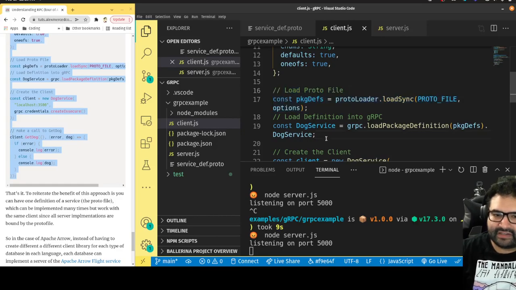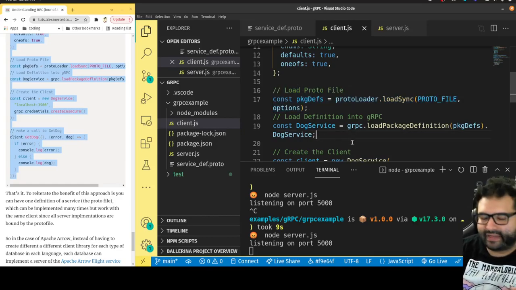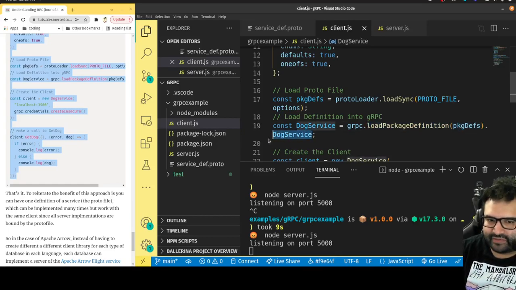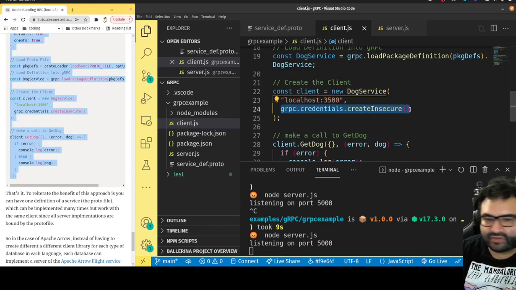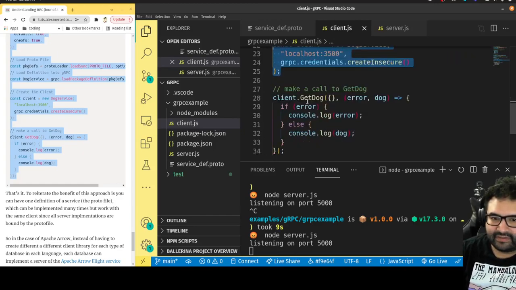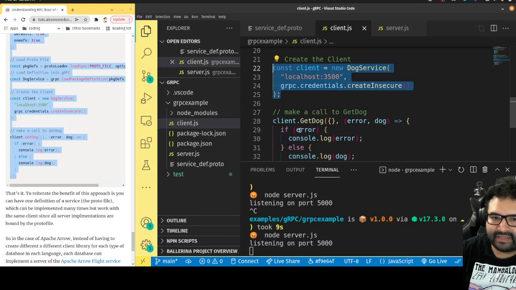The only difference here is that when we get to the definition, instead of loading up all the definitions, we're loading the package definitions and grabbing that dog service object right out of it. Okay. And then we're going to create a client from that dog service object. So we say new dog service, so we're instantiating it, and we're saying, hey, the server that is implementing the service is here, and then here's the credentials for logging in. Again, we made it insecure, so we don't need anything there. So it just depends on the server on the other end, how the credentials need to be handled. Okay, so we implement that, and then basically the client will allow us to use the functions.